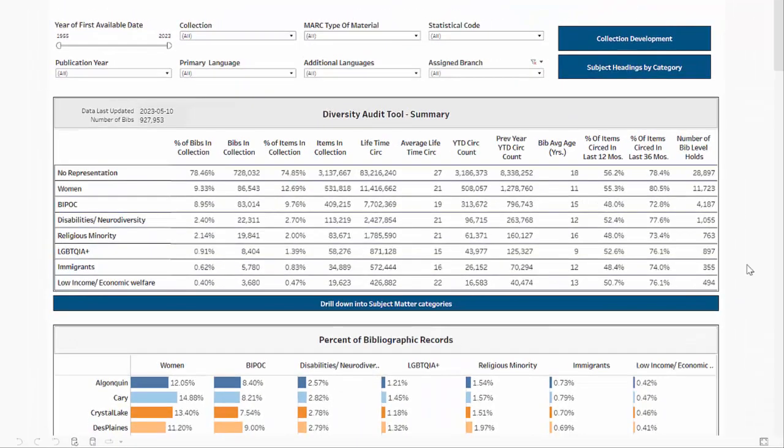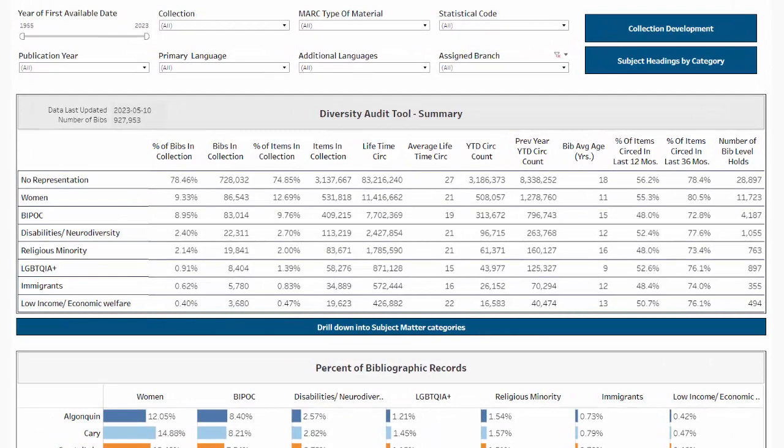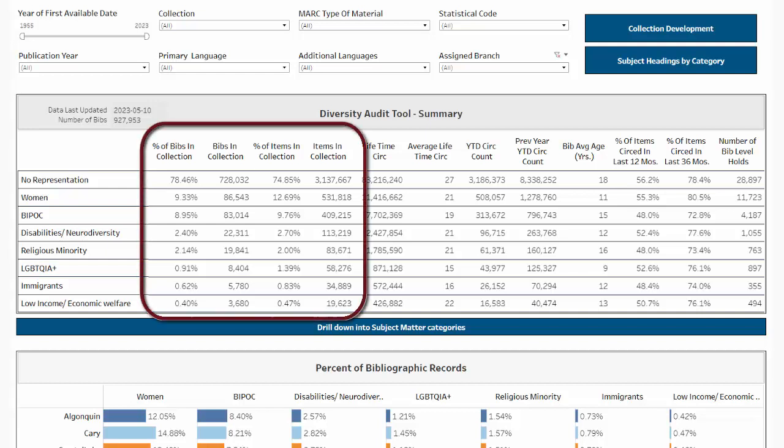Now I'm going to provide an overview of the statistics that you will find in the tables and graphs. The first table at the top of the Diversity Audit Dashboard page is labeled Summary. This is the table that includes the broader categories. The first four columns include the statistics that allow you to analyze the diversity of the collection.